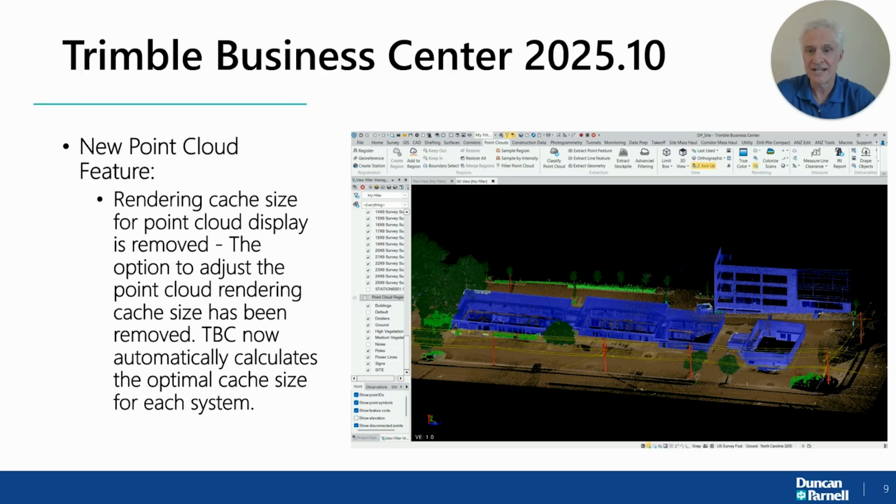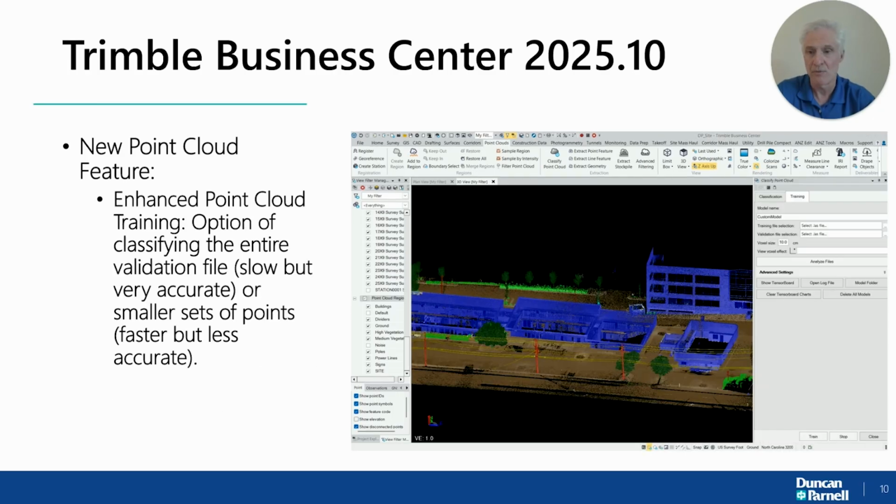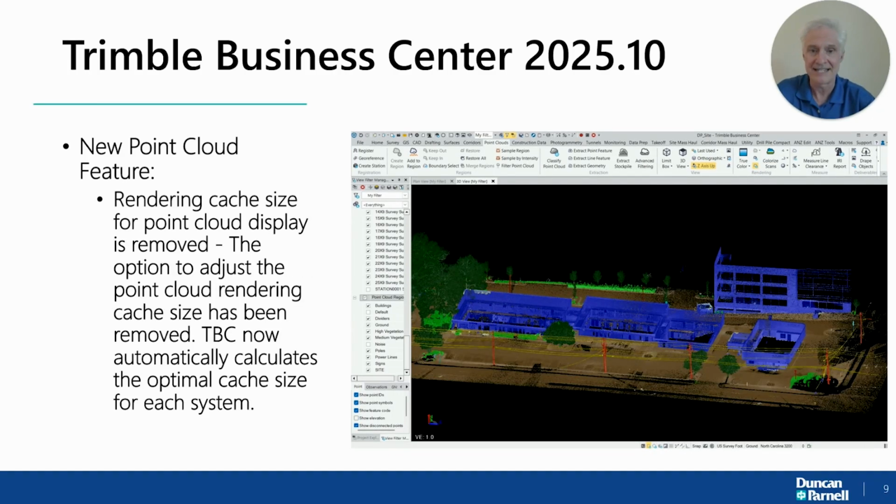Another new point cloud feature. In older versions of TBC, you had to remember to go up in the settings and set your RAM size for the rendering cache size so it would run optimally with your point cloud. TBC now takes care of that for you. When you're running point cloud data, it automatically looks at your computer and sets the rendering cache size to half your available RAM.